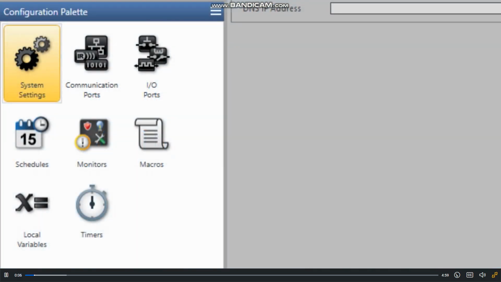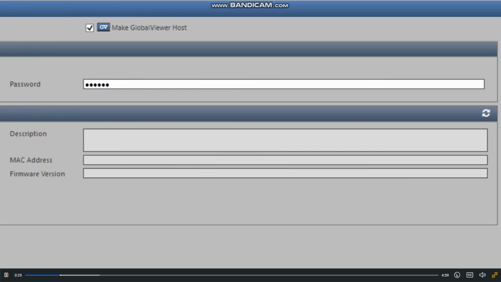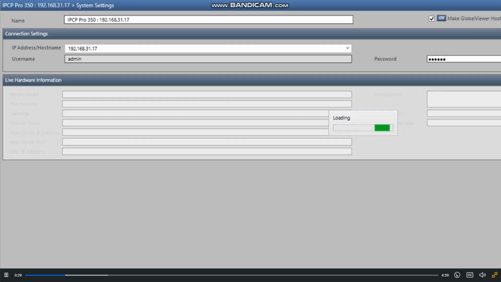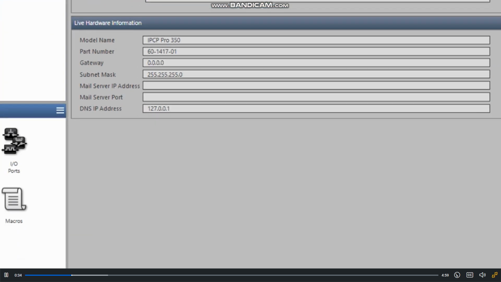The Configuration Palette pane provides the tools needed to configure a system. System Settings contains the control processor name and connection settings, such as IP address and password. The Live Hardware Information pane verifies that the processor is connected to the system by displaying its information. Click the refresh icon on the far right. Once the connection is verified, all the system data will populate designated fields.